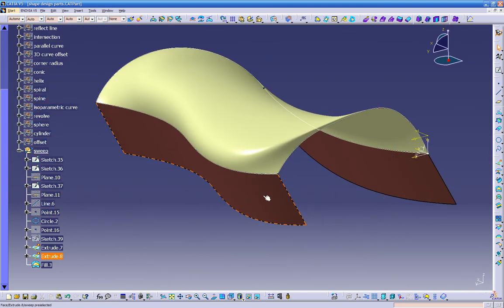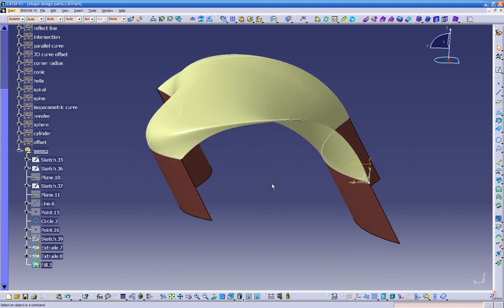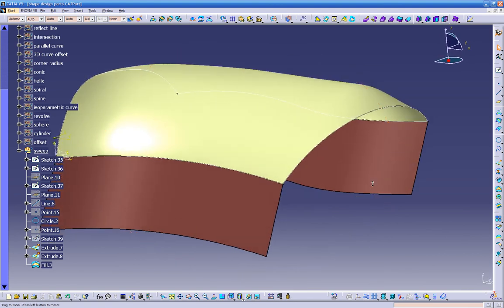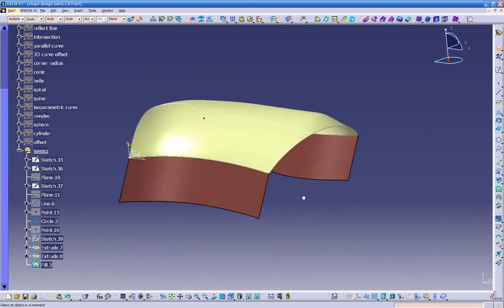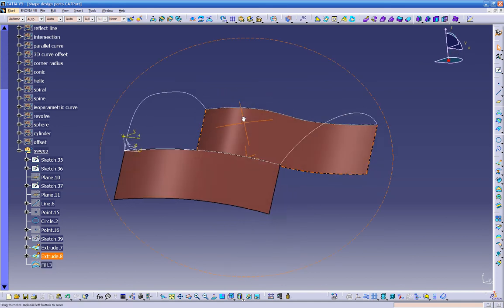Of course my sample is not that great, so see over here the way I built it, I was trying to make a tangent, so that's why it looks like this. But this is one way of creating this. Let me hide this one and let's create another one.